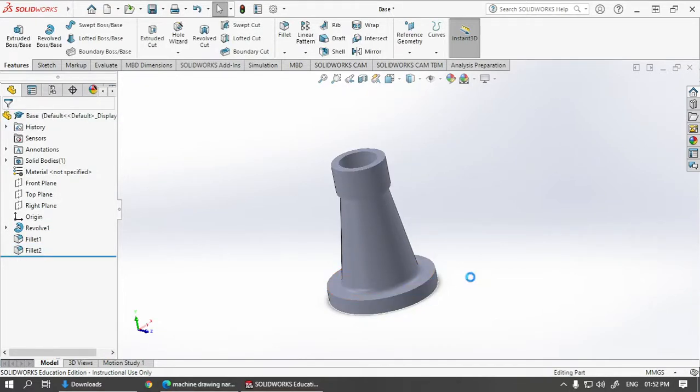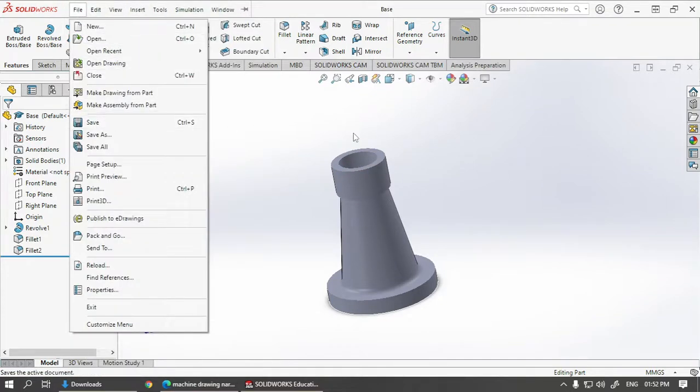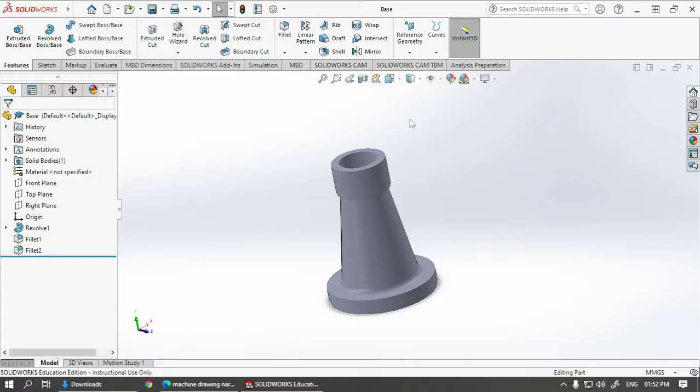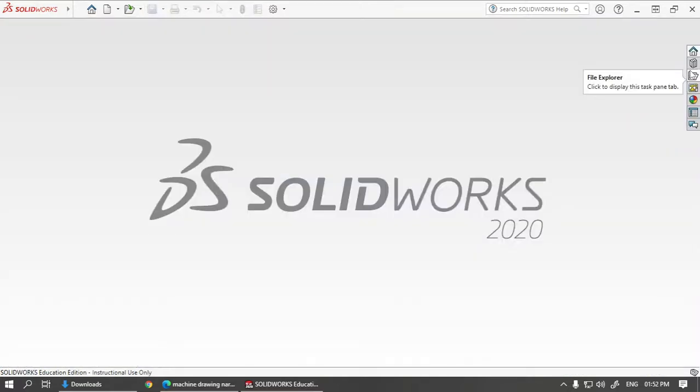So let us save this part. Press Ctrl S for save, or just go to File, Save, or you can just click the Save button over here and then close it. In the next video, we will take up another part, and till then, see you.